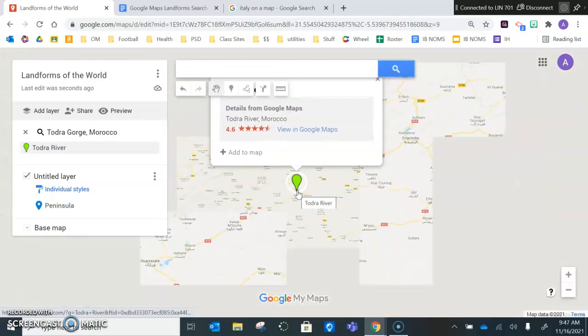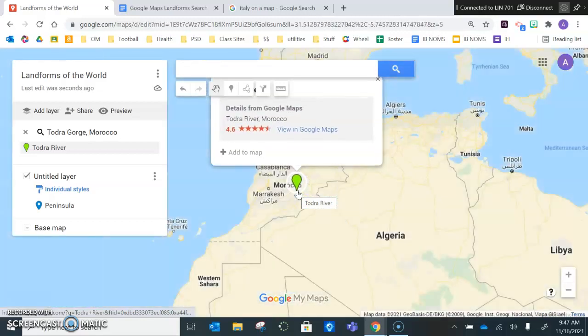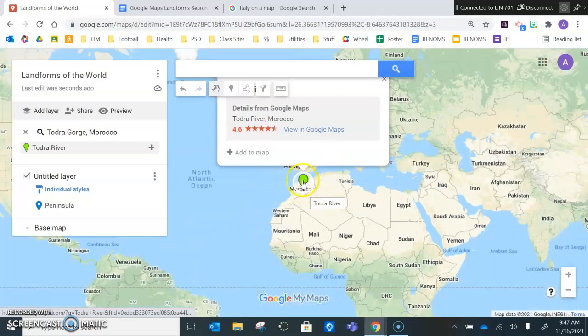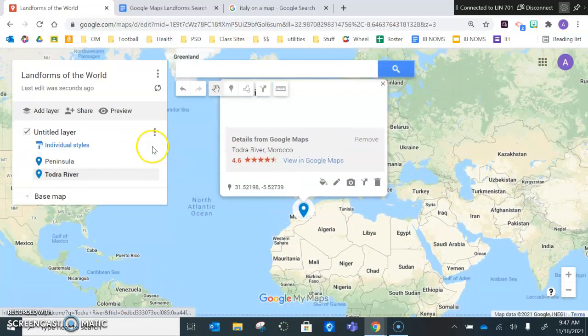Now I want to zoom out and see where this is. I'm not just randomly doing it. Oh, look at that. It shows me it's in Morocco, which is in Africa. Pretty cool. So to add it, all I have to do is click this little plus sign right here, and now that is also added to my map.